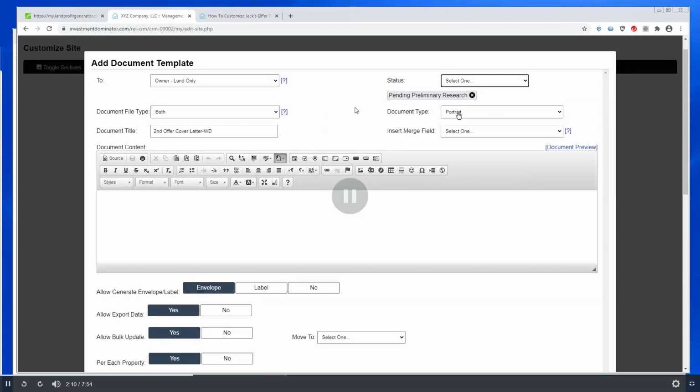Now, it's for the pending preliminary research status. Remember, because this is for an offer, offers are under pending preliminary research status. Leave document type alone, and so far we don't do any inserts. Now, this particular portion is where you want to hit the document type, the content, you want to hit source.